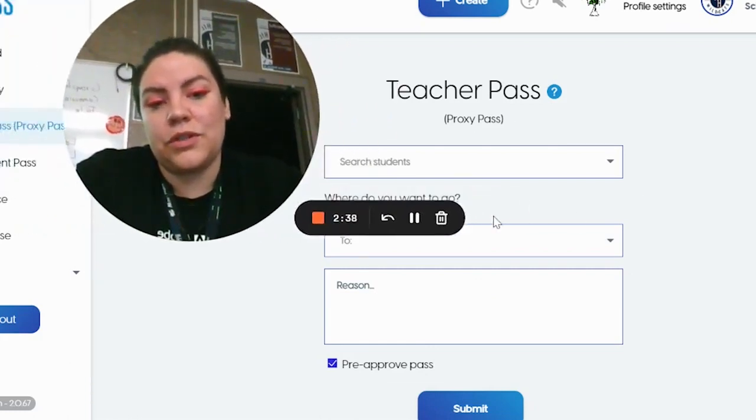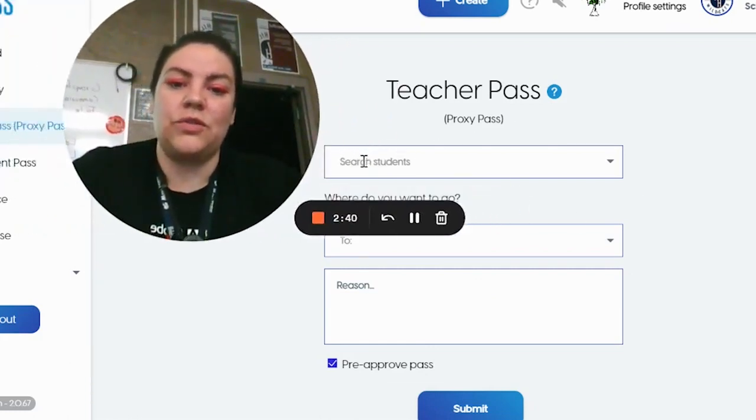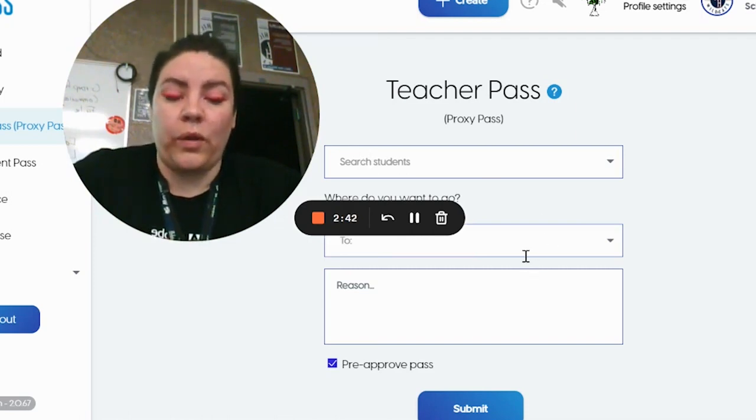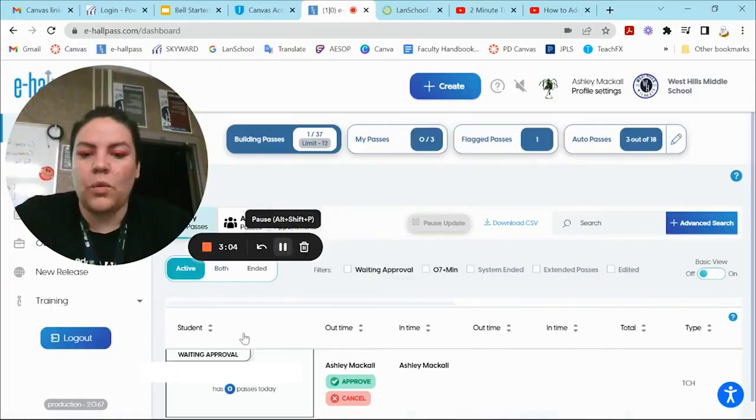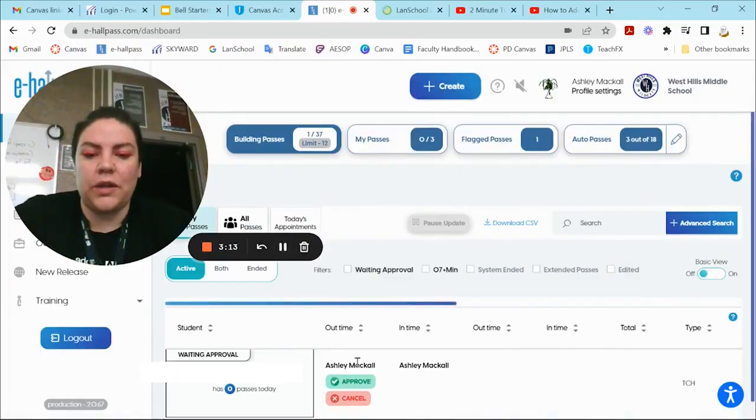The student's version is pretty similar to this. They just choose where they're at, where they want to go, and give a reason, and then it will show up in your dashboard. Once a student has made the pass, you're going to see that it comes to you and says, hey, are you going to approve this? If you click approve, then it will go to the next teacher, or it will say that they have permission to go somewhere else.